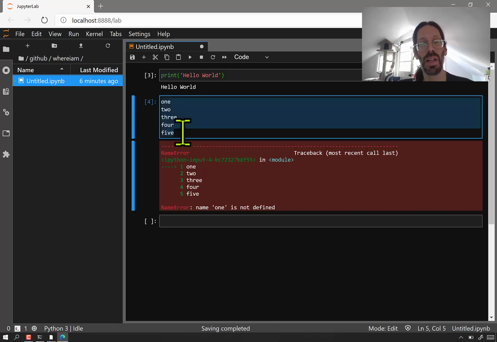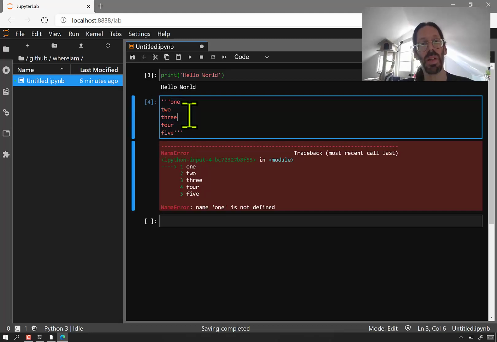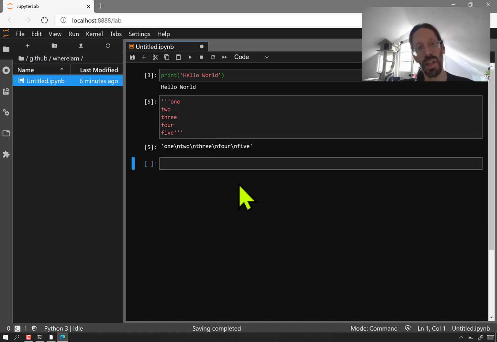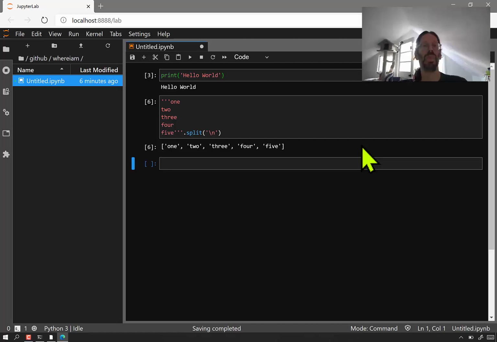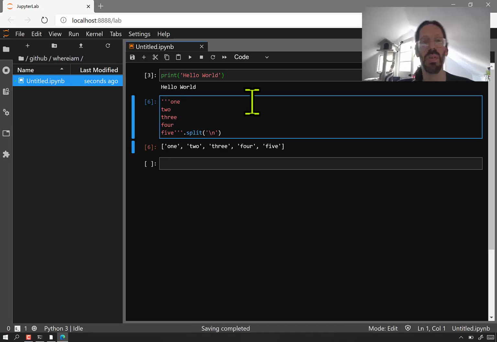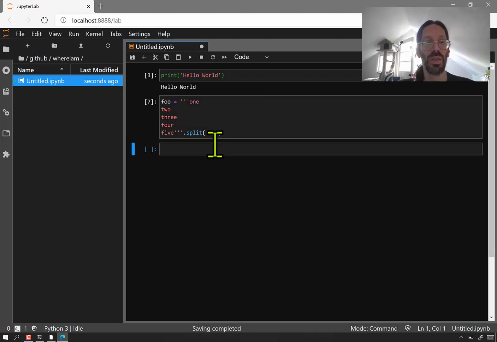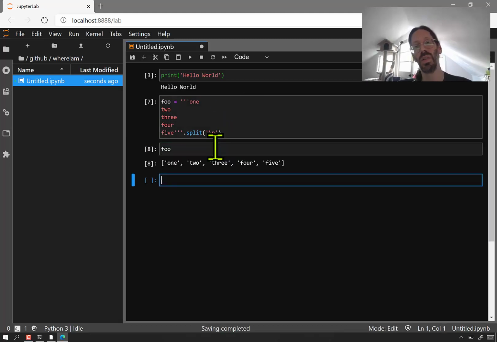So instead, you just highlight the whole thing. I'm putting triple quotes before and after it, and now it's not an error, but it comes out as this one string with these characters \n in there, which represents a line return. So if I just split this into separate components on the \n, now it's a list. And when you have a list, you can do things for each member of the list. So, let's call that list foo because variable names are arbitrary. So foo is those items.